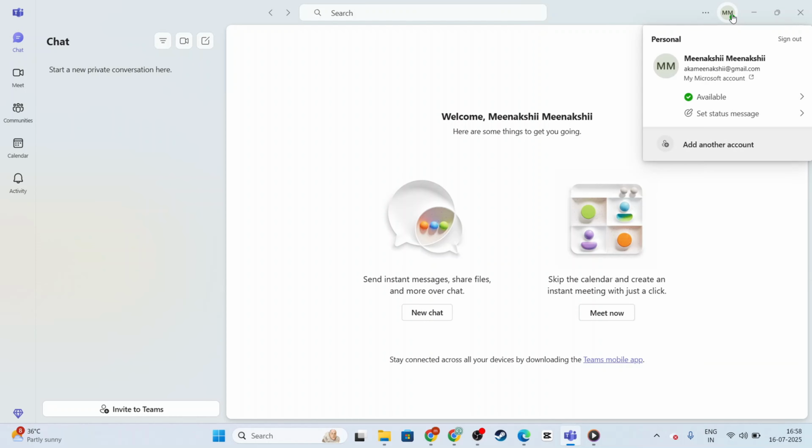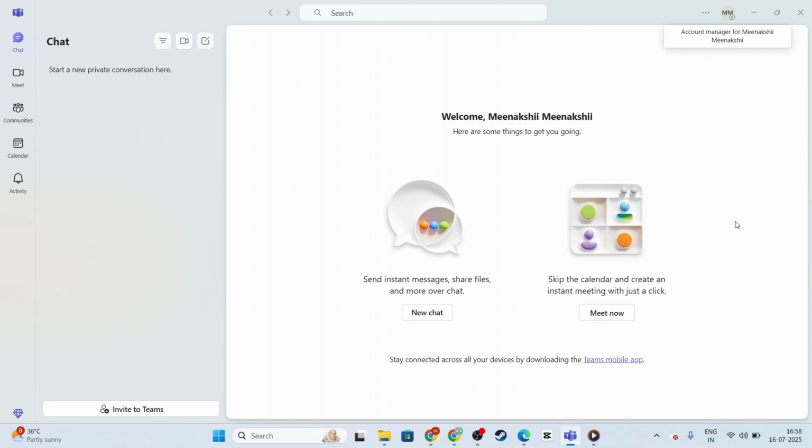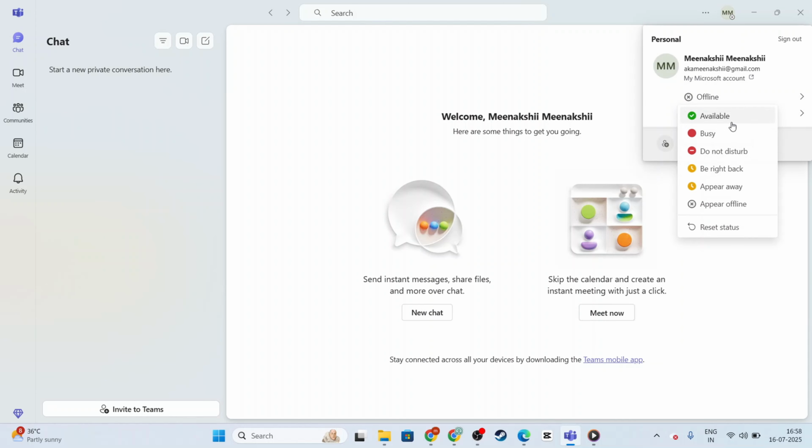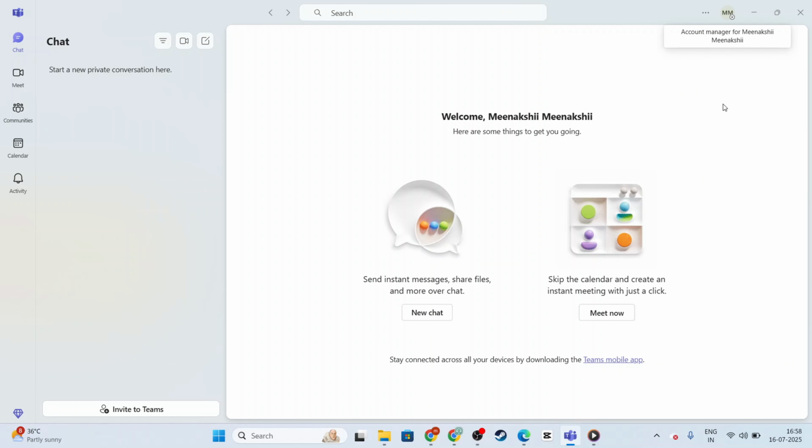Click on it to drop down the profile menu. Here, you'll see your current status indicated within a small colored circle. Some common ones are available, busy, do not disturb, and of course, away. To manually adjust your status, click on it once. This action lets you choose from a list of predefined status options.